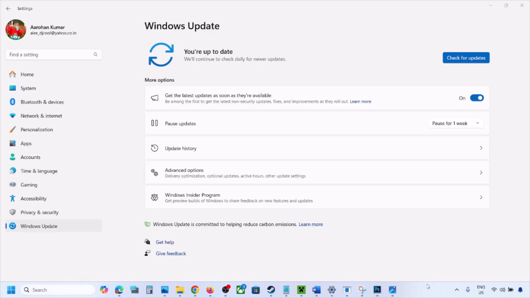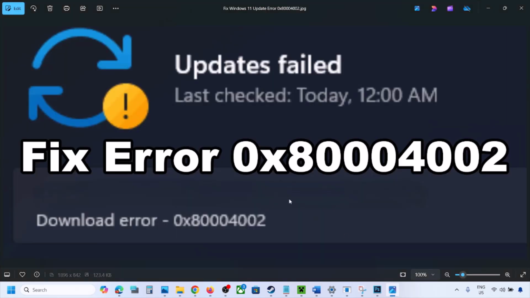Today in this video I'm going to show you how to fix when you're unable to update your Windows 11 computer because of this error code that is 0x80004002. So if you're receiving this error, then please follow the steps shown in this video.